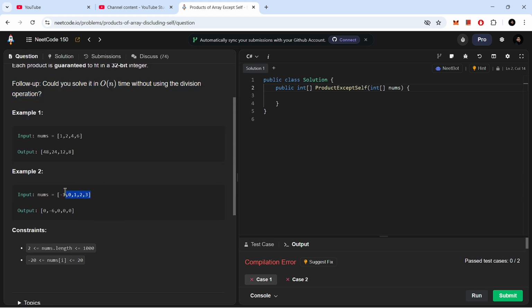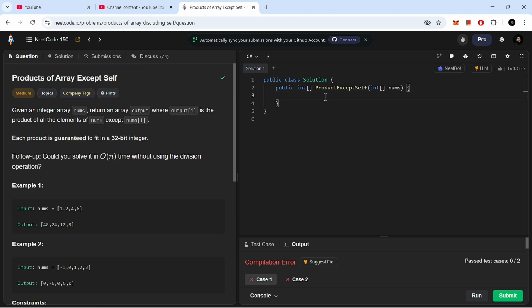And there is one more reason: if nums contains an element which is 0, then the product will become 0, and we cannot get our required answer from that. Like if the product is 0, how can we get this 0 and minus 6? So for this we have to take a different approach. First I will try to explain how we will do this, and then we will solve it.